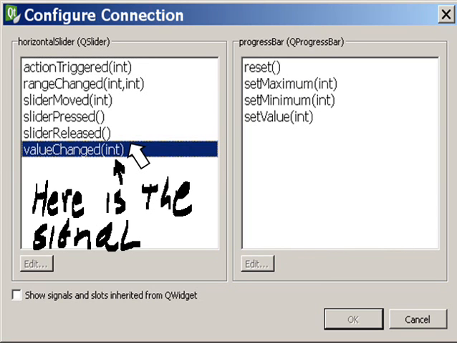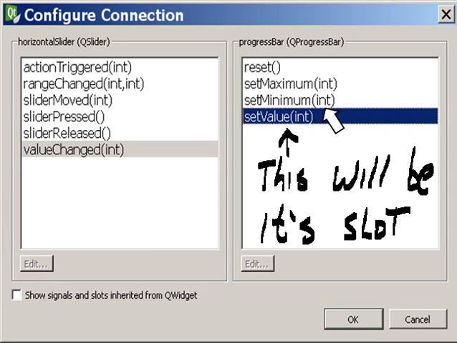Here is the signal we're looking for. I click on value changed int one time. I go to the right side. This will be its slot. Set value int. I click on this guy one time. Then I click on OK.